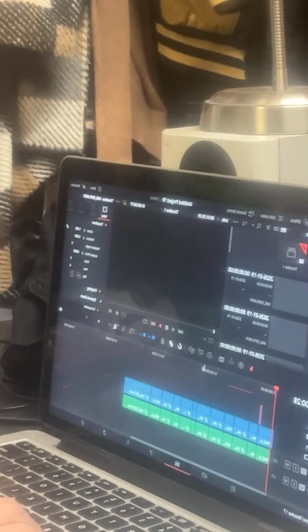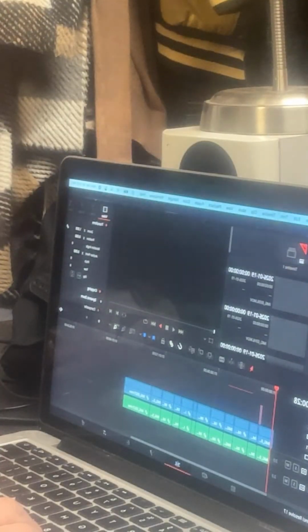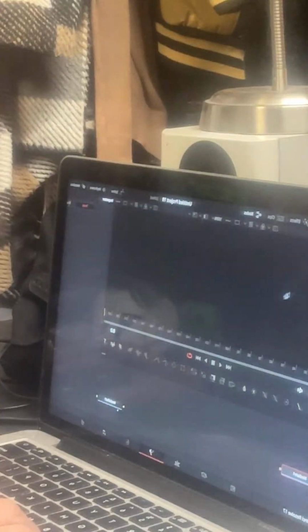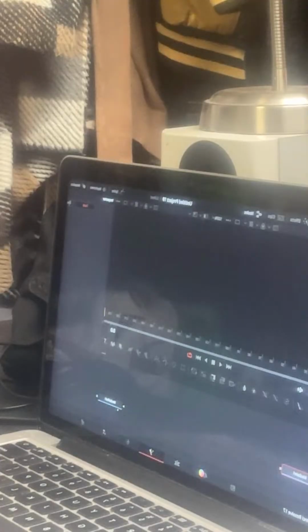New project. Man, it won't even go to a new project. There we go. It's just running slow. I'll give it a second, but if it's still running this slow, we got a problem.